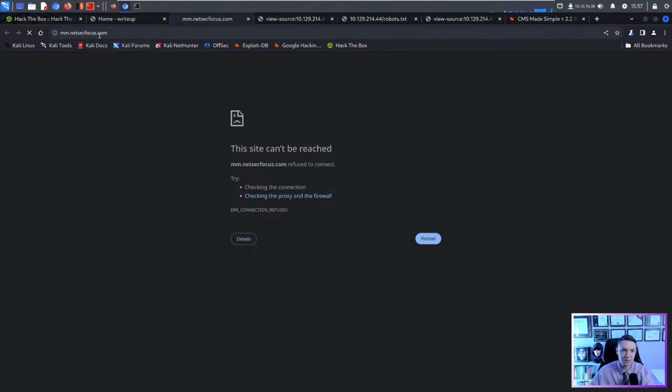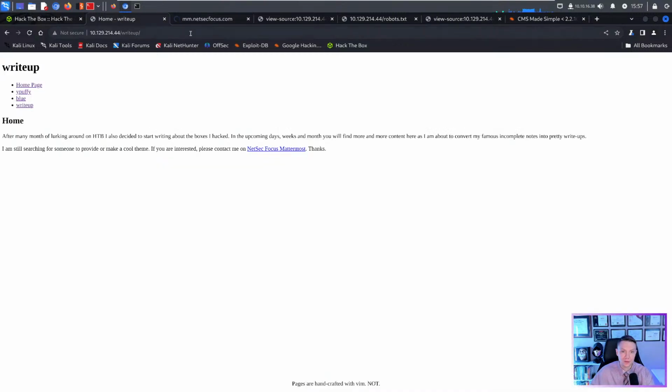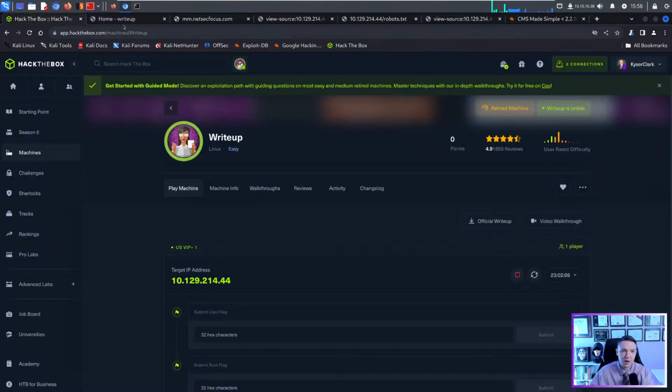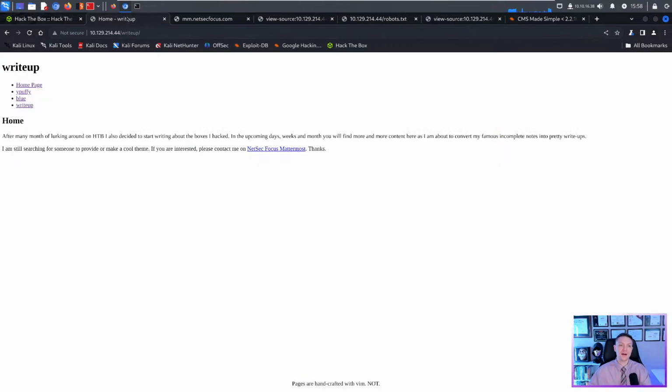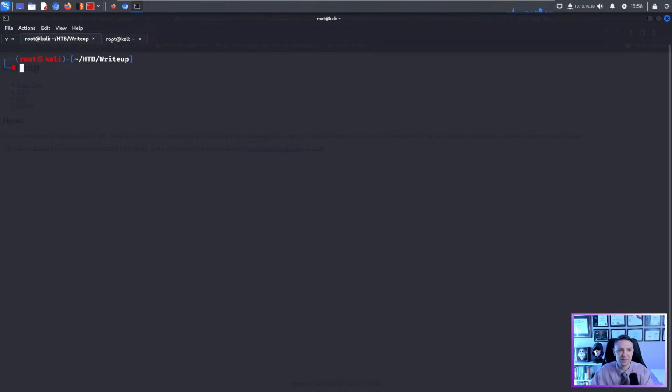This website's broken. mm.net setfocus.com is broken. Well, that's part of... I don't know, man. I can't scan this box. That's the problem. I don't know how to get more information out of this box when I can't scan it. I don't know what to do.